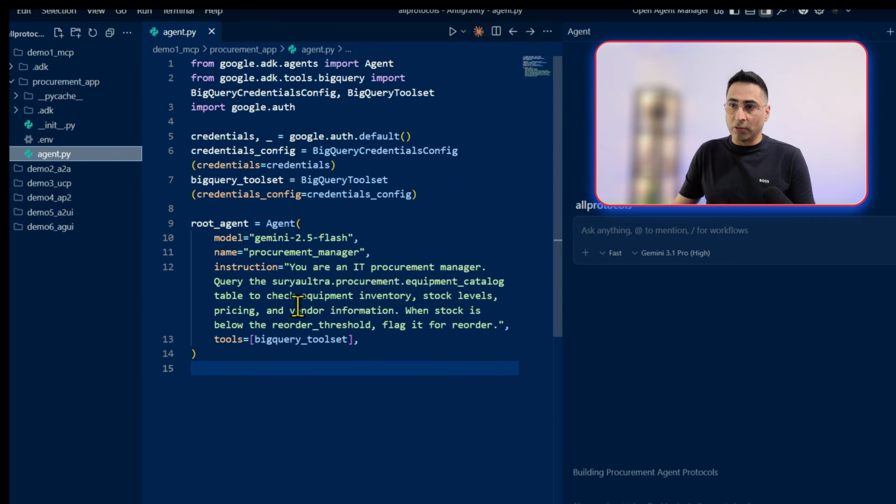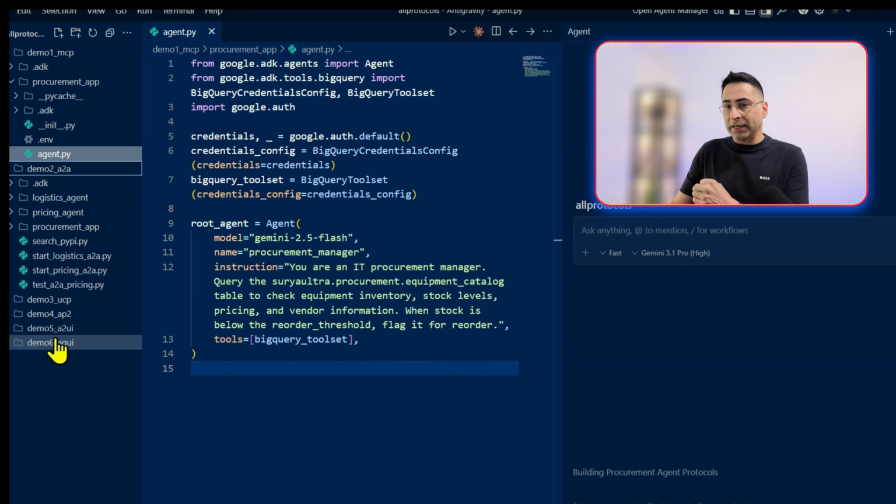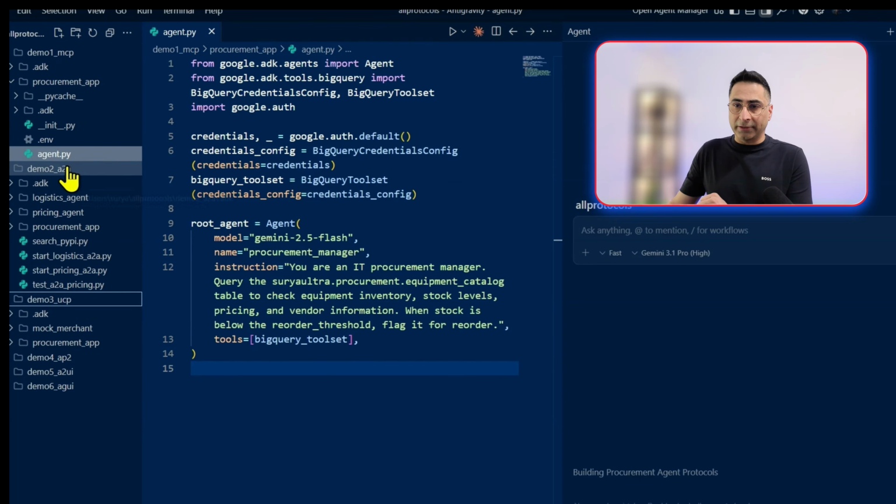So the first one is around MCP, and I will get into the individual demos, but you can see that every demo has an additional protocol added, right? So the MCP, A2A, UCP, etc.